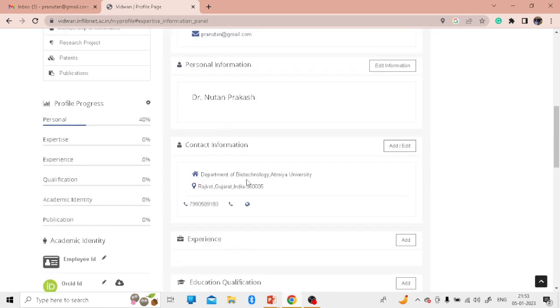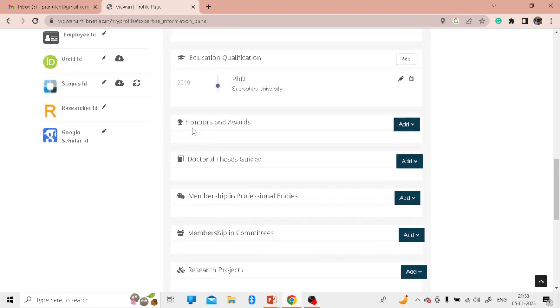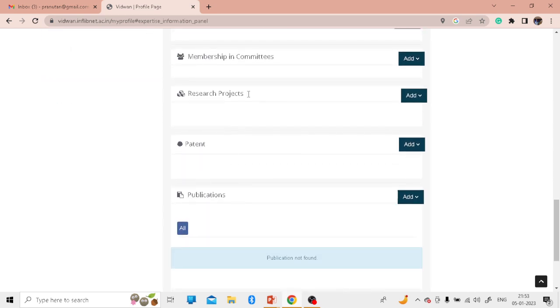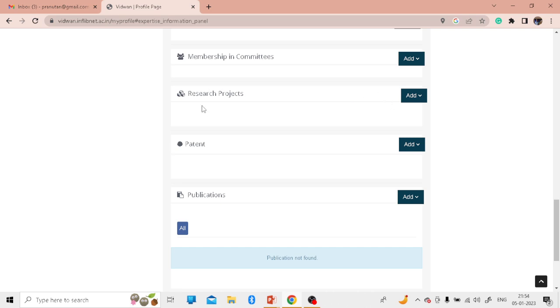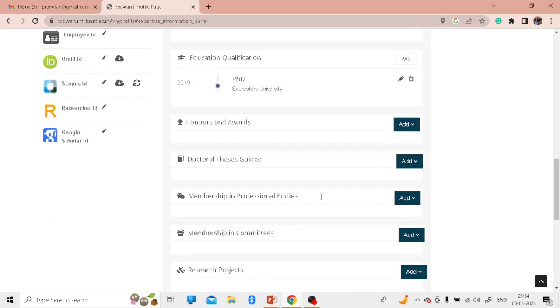See here. Now personal information, contact information, educational, whatever honors and awards you received, you can add from here. Doctoral thesis, how many people you have guided, if you have any membership in a committee, you have handled any minor research project or major research project, you can add manually, or if it is in an Excel file, you can download and import also. If you have filed and been granted any patent, you can add from here. Regarding the publications, which is very important, I want to demonstrate here how you can add your publications.